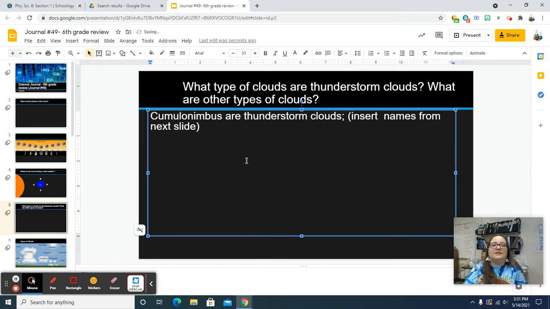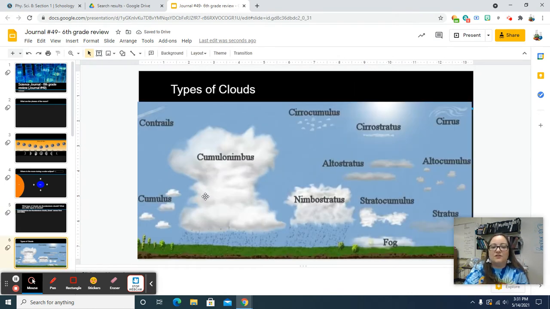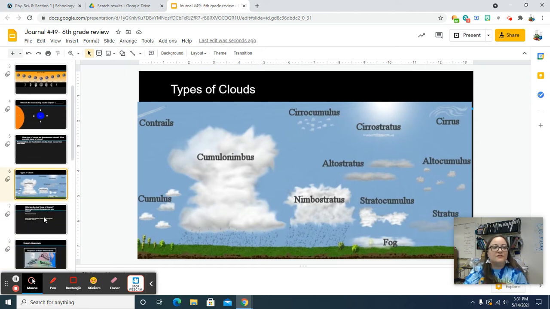From the next slide, name some other types of clouds. So cirrus, stratus, fog is when it's on the ground, cumulus, etc. So fill that in for yourself.